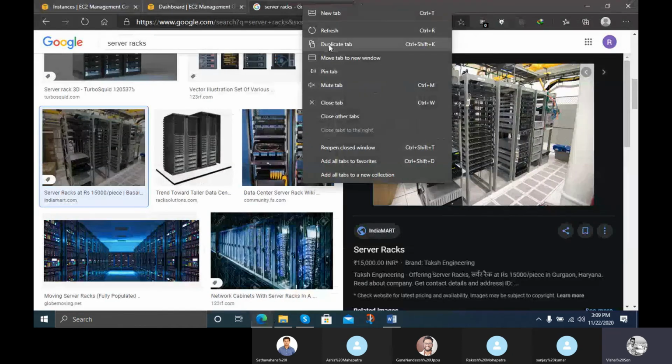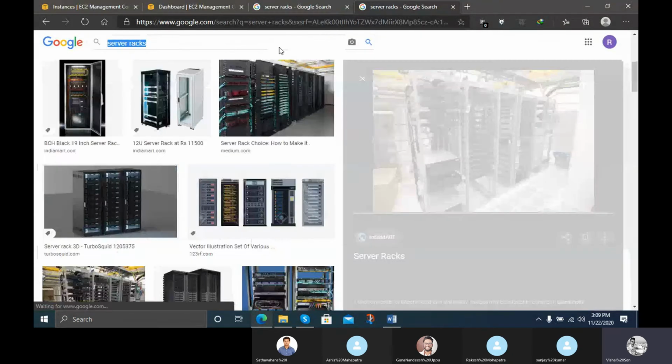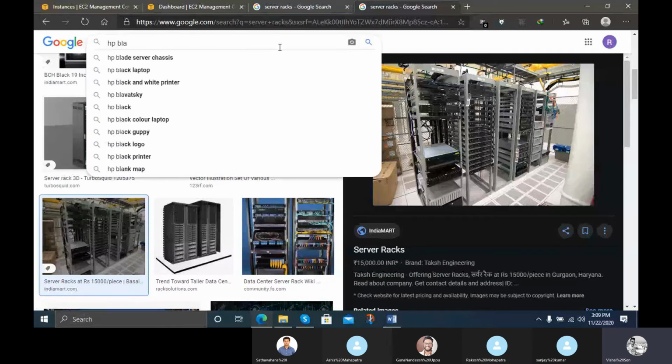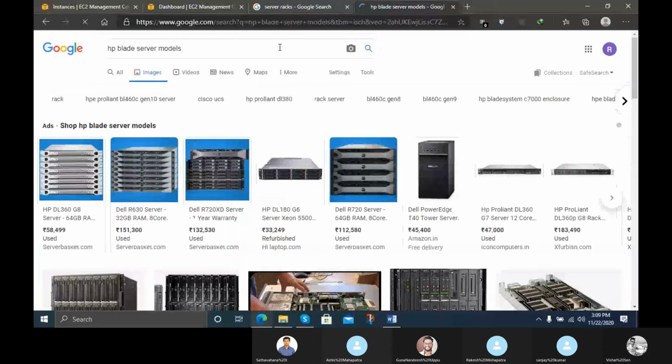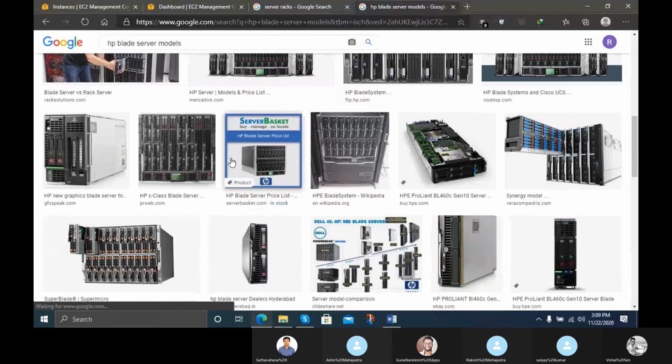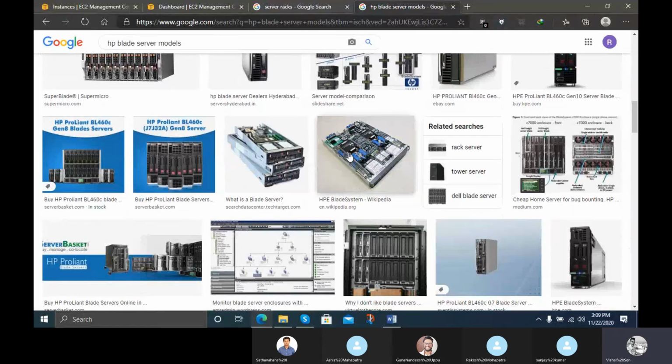Suppose, for example, I will show you an HP blade server. Okay, it's a Dell. Yeah, you can see this is a server.